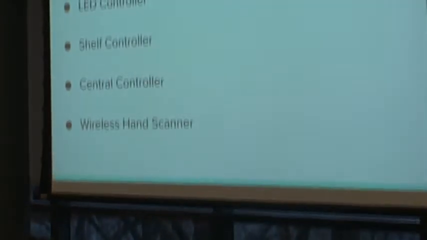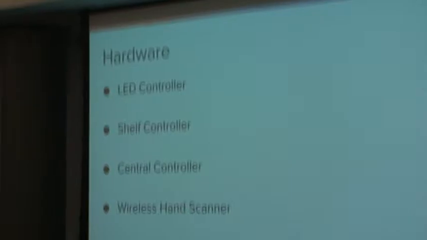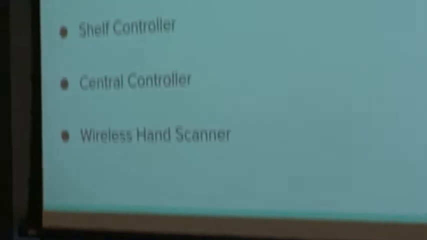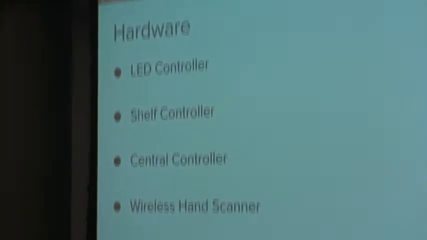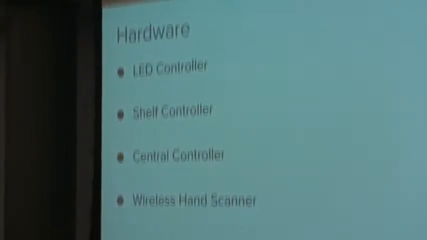On the hardware side, there are 4 system modules: the LED controller, shelf controller, central controller, and wireless hand scanner. So to just give you a brief overview on each one, the LED controllers consist of RGB LEDs that are self-addressable and light up with the proper color of the order, and then turn off when the product has been scanned and therefore placed in the packaging. This LED controller communicates and is powered by Ethernet from the shelf controller.